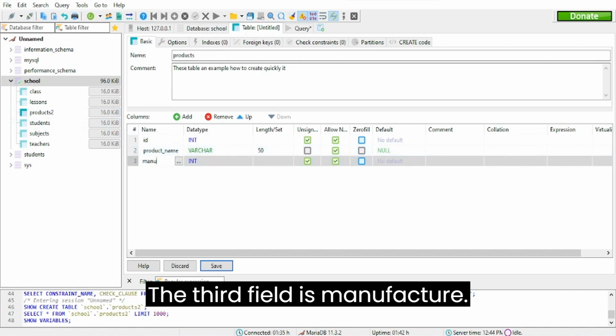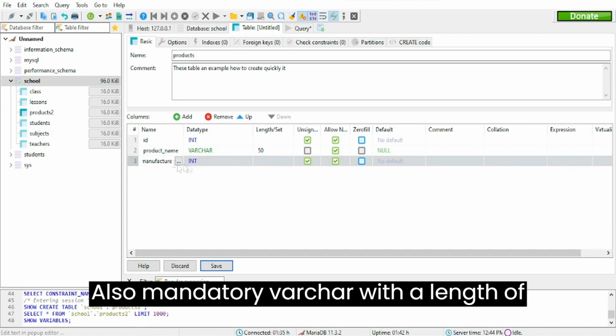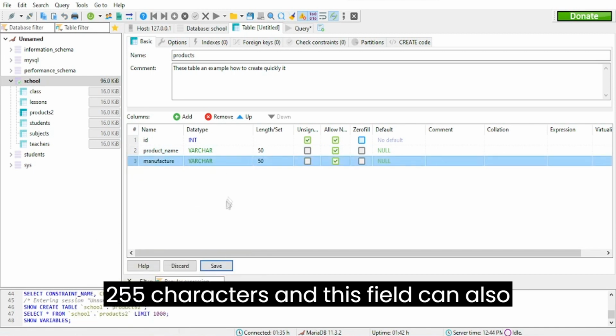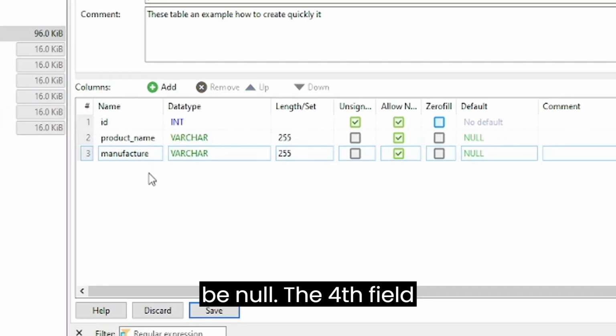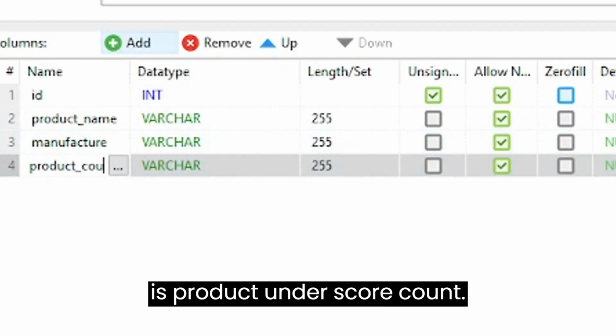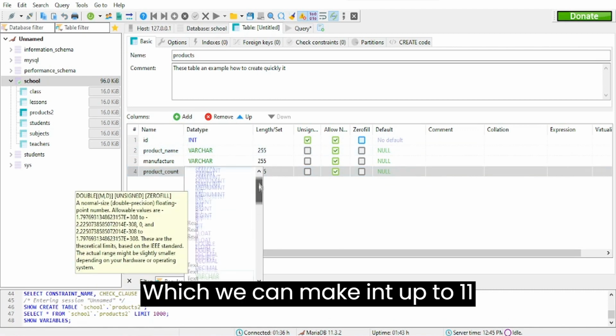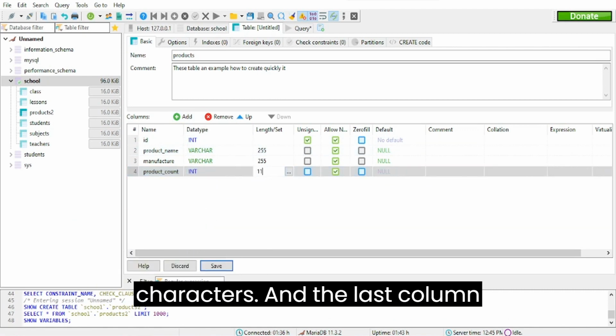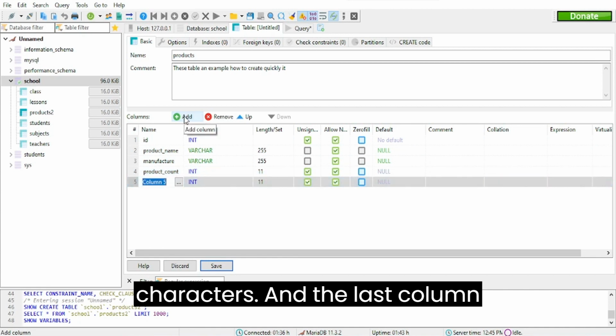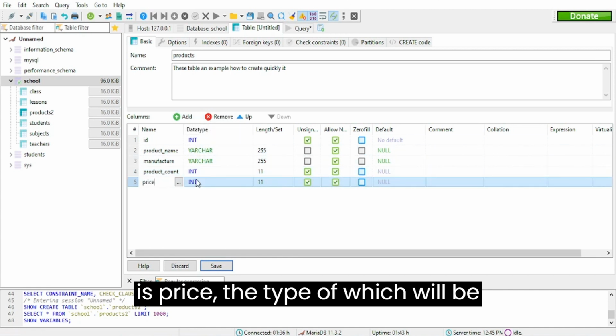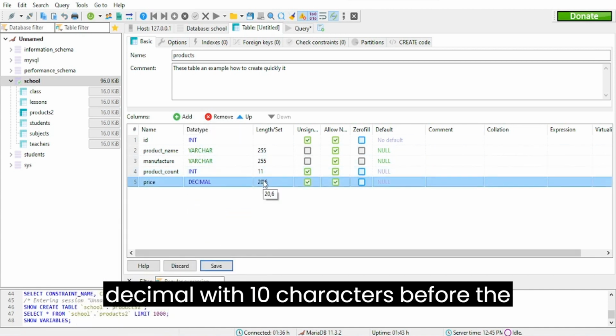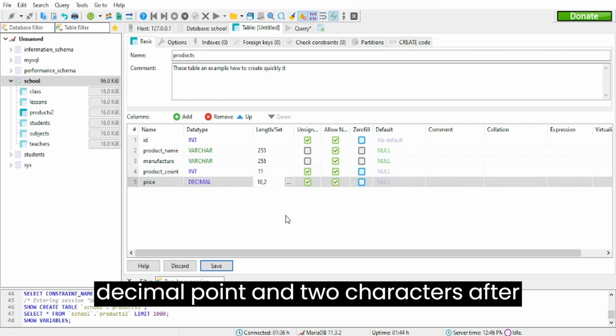The third field is manufacture, also mandatory varchar with a length of 255 characters, and this field can also be null. The fourth field is product_count, which we can make int up to 11 characters. And the last column is price, the type of which will be decimal with 10 characters before the decimal point and 2 characters after it.